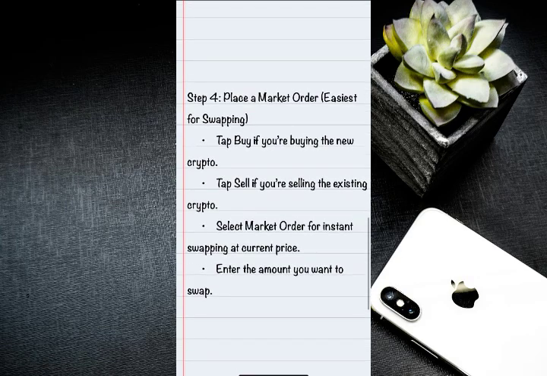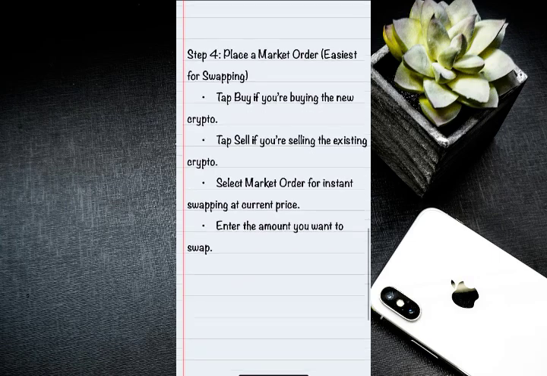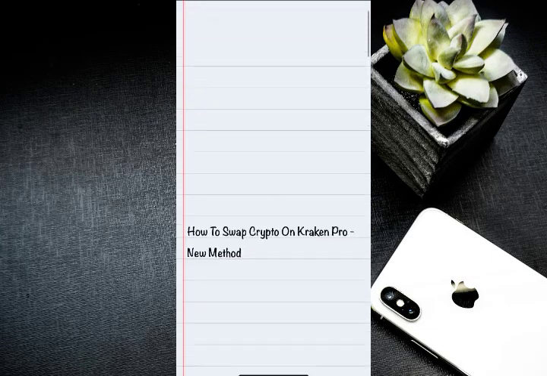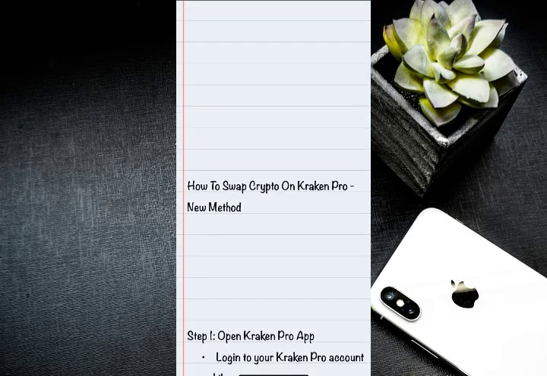Then select the market order for instant swapping at current price or enter the amount you want to swap. Then after that you have to confirm and review, so double check all the details, then tap submit order to complete the swap. And that's how you can simply swap cryptos on Kraken Pro.